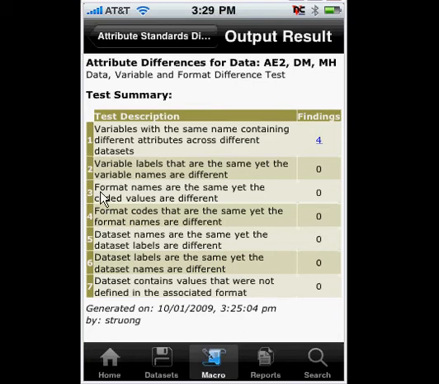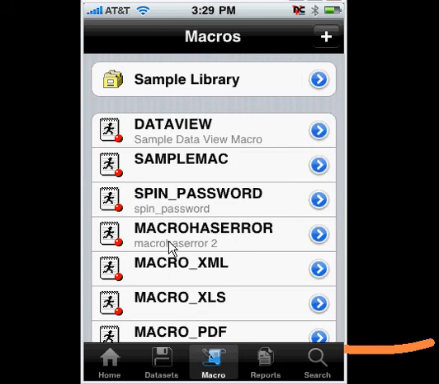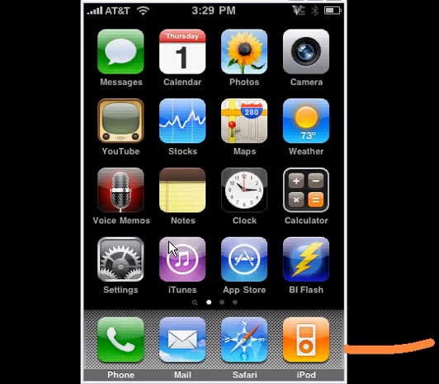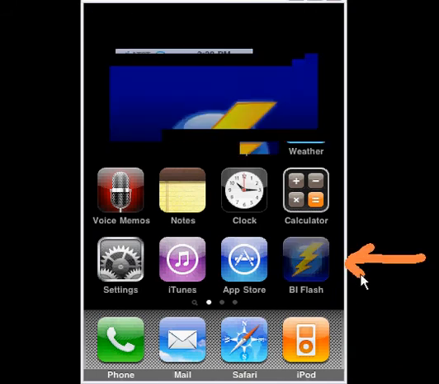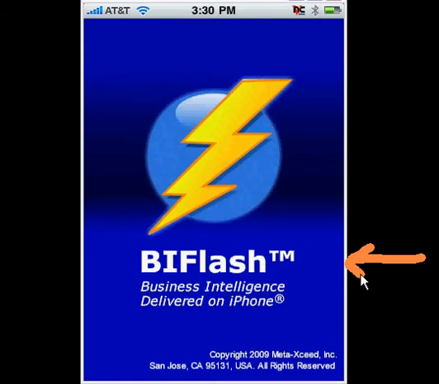In order to generate this report, you would just go to the macro area here. So if I were to go back to the macro, let me start from the very beginning, from the iPhone at my home page. In this case, in order to run that, you would start by clicking on the BI Flash utility. This connects to the SAS server, which then is where all the data are stored.